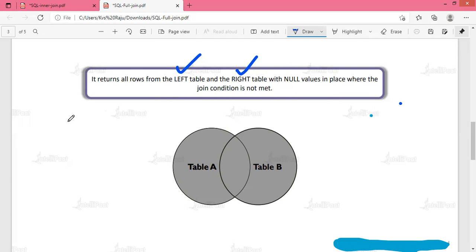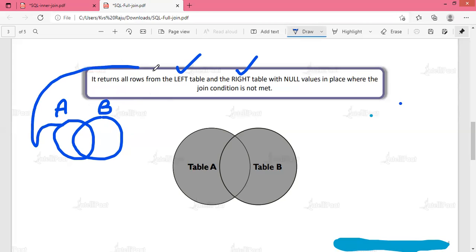If you want to perform the left join operation, we should have two tables, and the two tables must have a common column. Table A and table B must have a common column. Now if you perform the left join, it is going to display all the values from the left side table, and only matched records from the right side table.